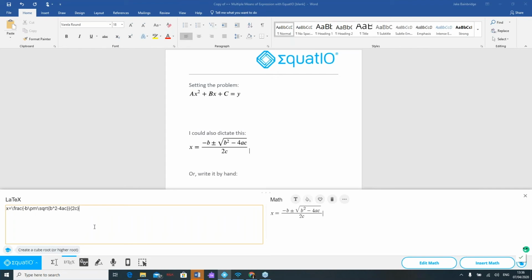Now, fully editable, and what it'll do is if I edit any part of the LaTeX box, it will update it into the right hand side. So it'll update it into the maths, and then I can input the maths into my document, and again come back and fully edit that however I need to.